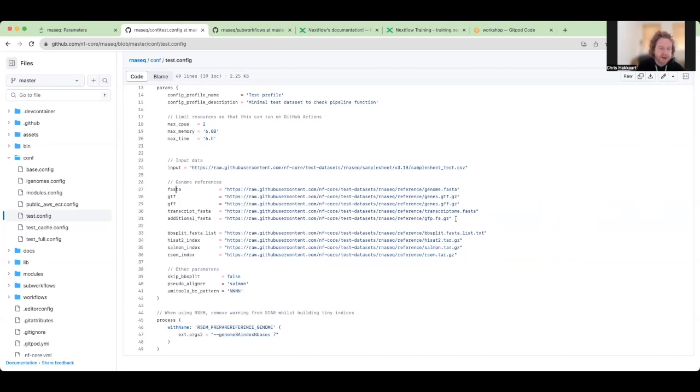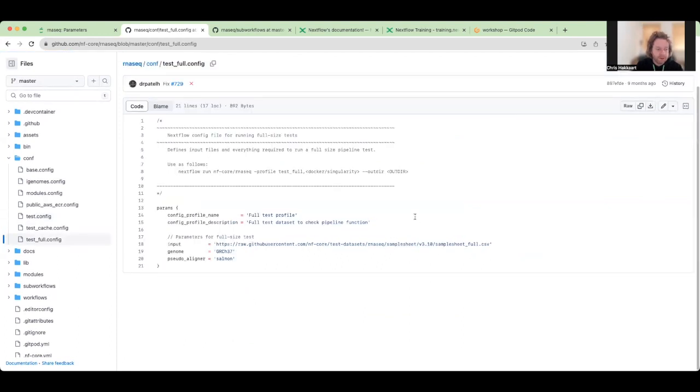If you wanted to run this against a full size genome, you could replace most of this by just using that genome parameter that I showed you earlier and just specifying something like GRCh37 or 38 or whatever reference file you're trying to use. This is an example here of that. So this is the test_full.config. And as you can see here, this is much more minimal. This is actually a much larger test data set, which would take much, much longer to run. And all that has been specified here is a singular genome.